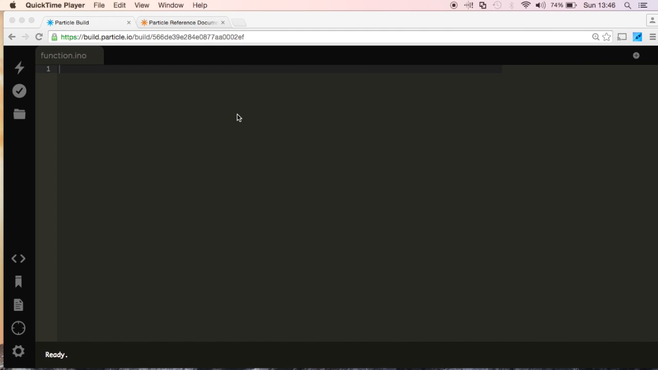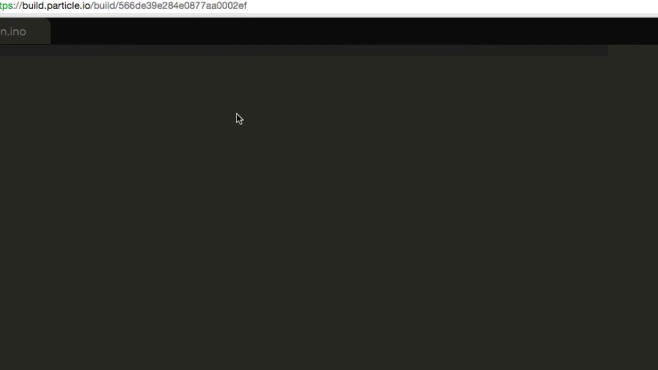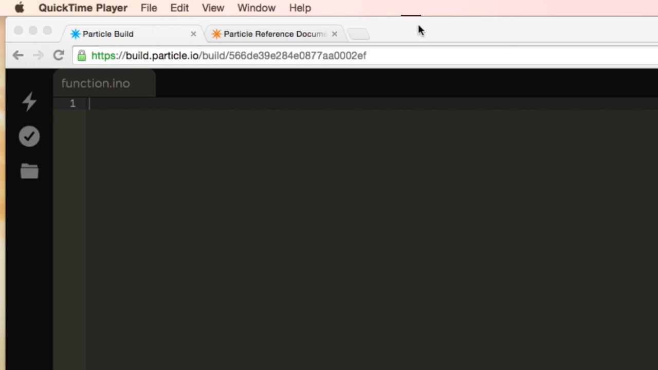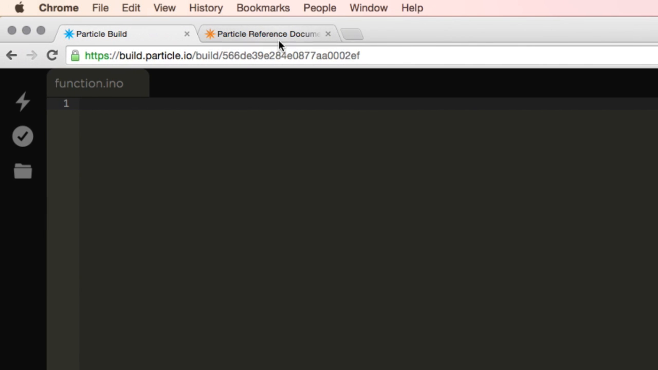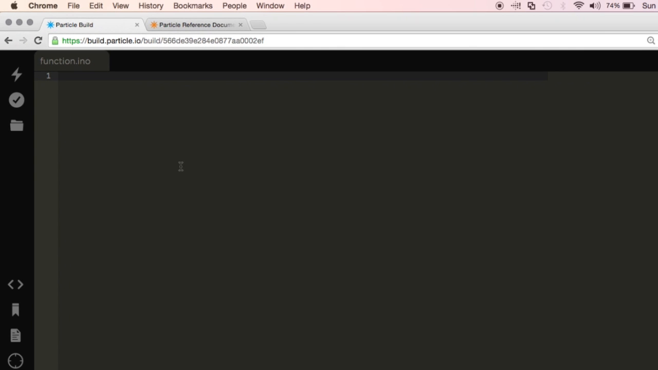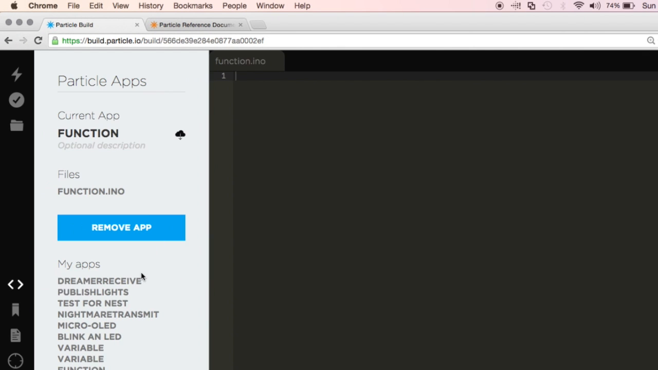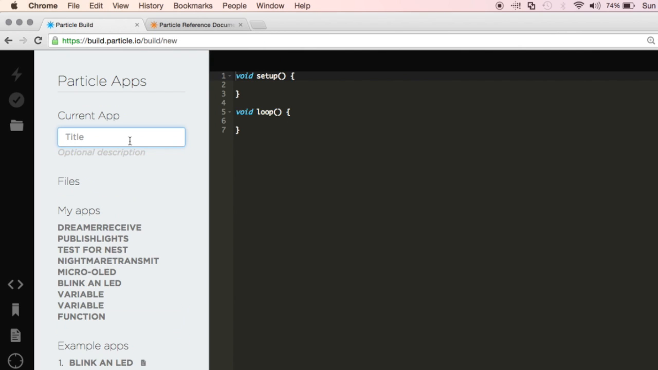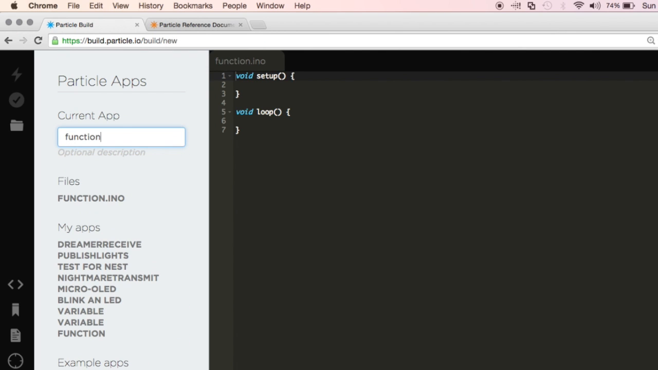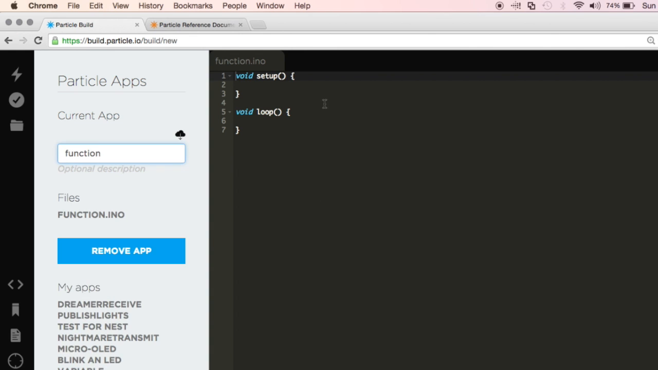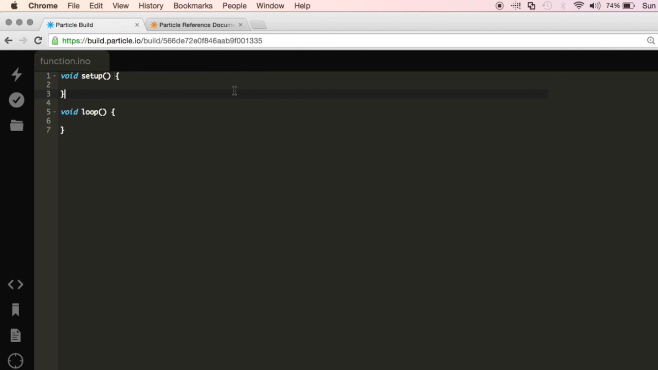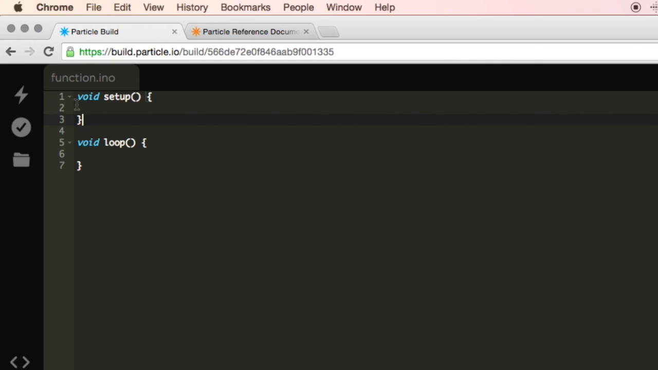So let's get started. I've already gone to the build.particle.io website, and as always, I have my Particle reference document open just in case. I've gone to code, went to create new app, and then typed in this app called function. Now this is where our story begins.